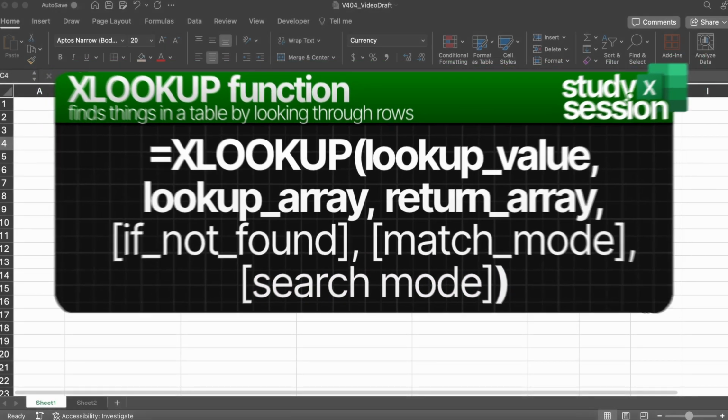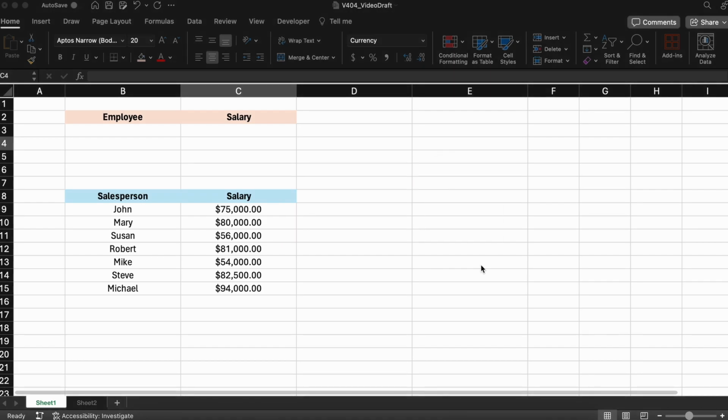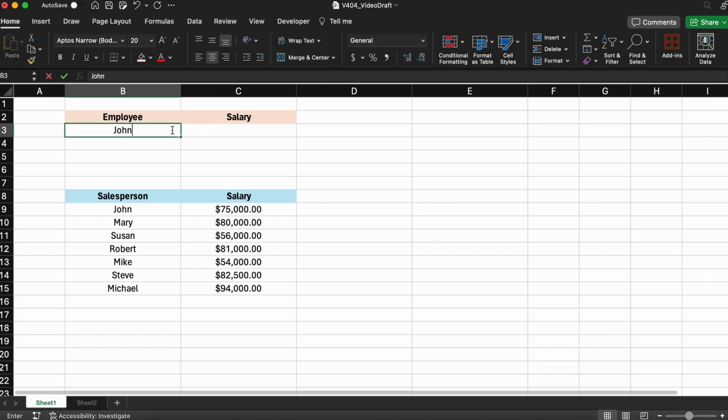Let's now begin working through a few practical examples using XLOOKUP function so you can better understand how powerful it is. As you can see here, we have a list of some employees at a company. We want to be able to enter the name of an employee in the cell B3 here and retrieve their given salary in the cell C3. Let's put John in our employee cell.